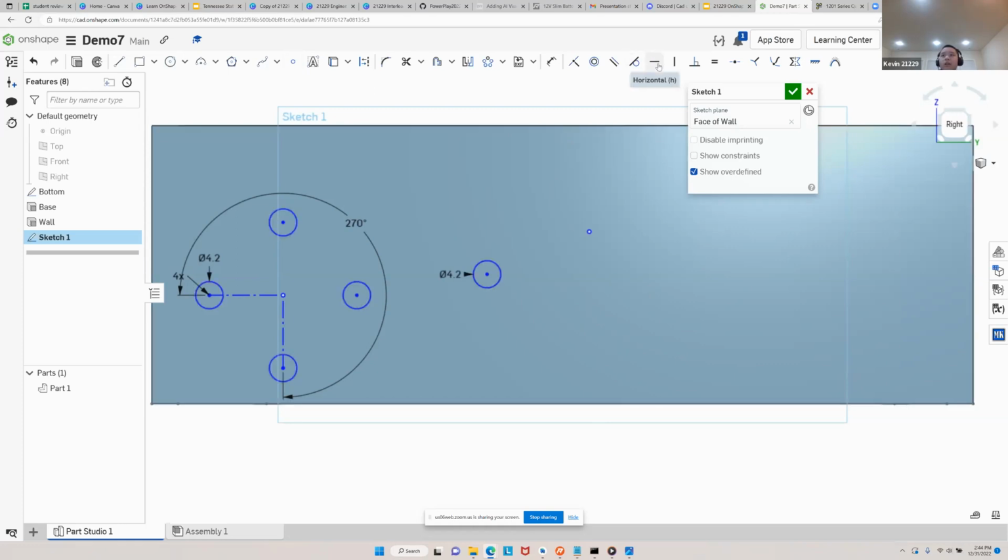You can select the horizontal constraint. You can also press H to get it. And on the toolbar, it just looks like a horizontal line. You can press the center of your circle, then you can press the point. And automatically, Onshape makes the line connecting the 2 points you selected horizontal.